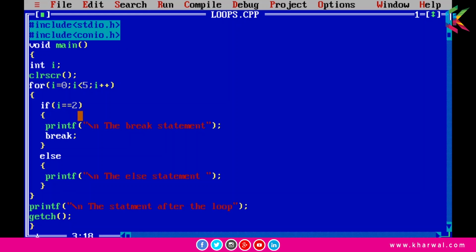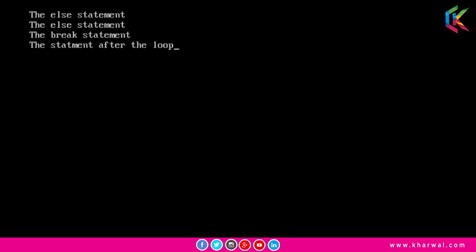Now this time this condition is true, so it will print this statement, and then the break statement will be executed. So now control will come out of this for loop and print the statement from the main function. Now if I run this program, it will print two else statements from the else block, the break statement from the if statement, and then it will print the statement after the loop from the main function.